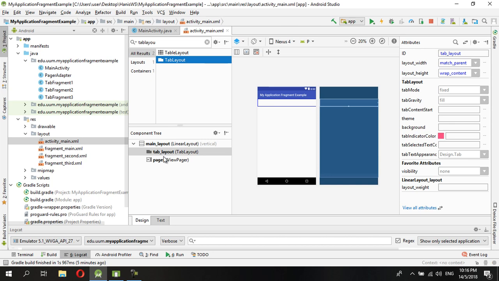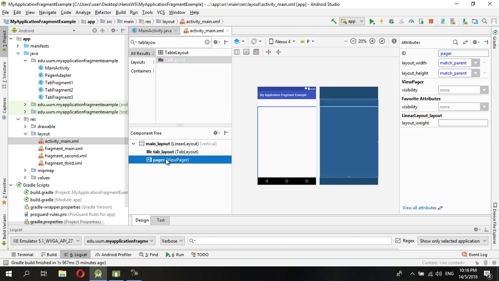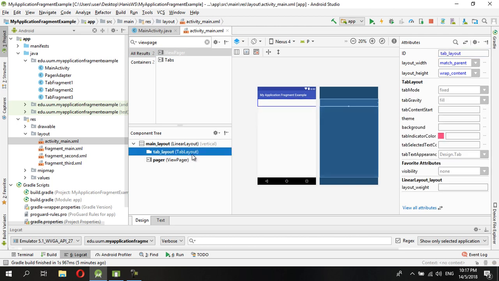So you just add this into the layout, and another one here is a view pager, which is also available here. You just drag and drop, and you need to provide an ID for the pager and also an ID for the tab layout, so that later when we refer to them through programming, we can access both of these components.